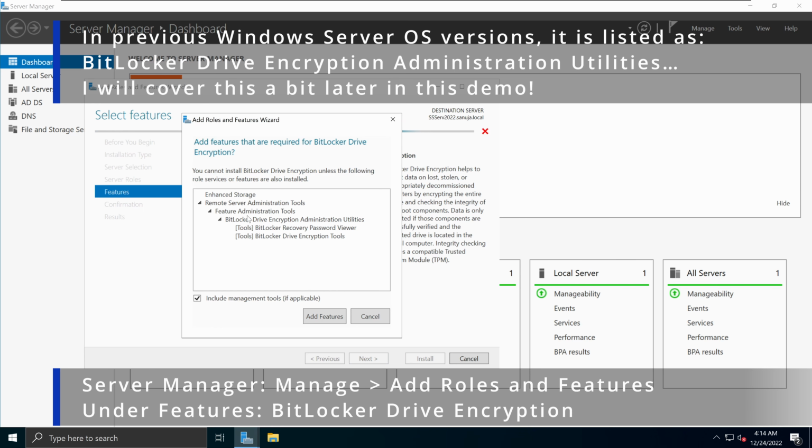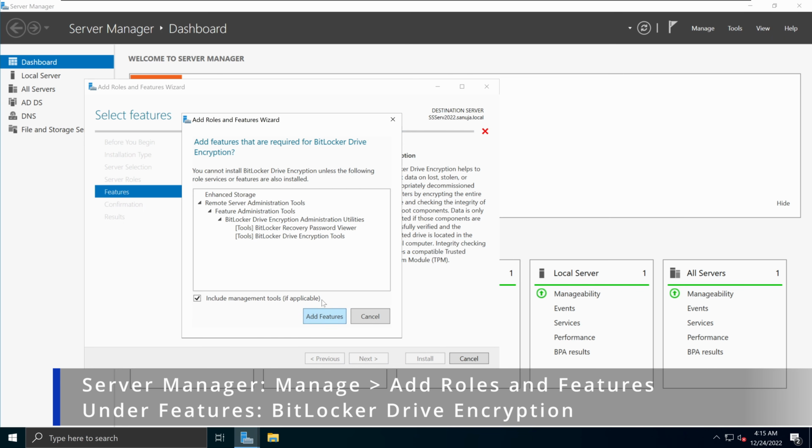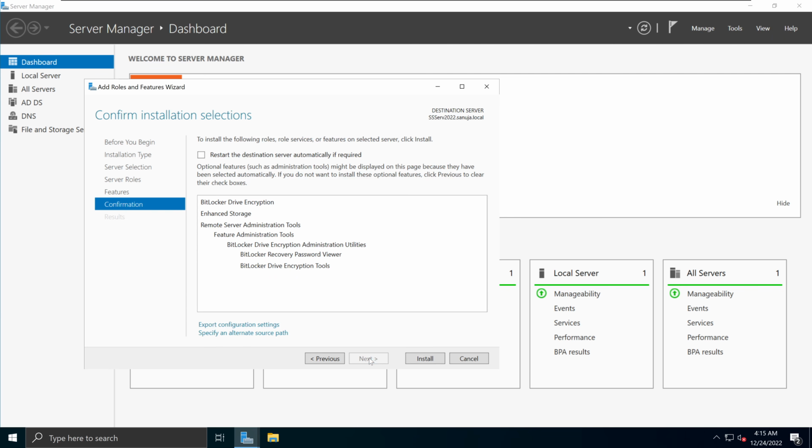And make sure that you add these features, because what we are really interested in here right now is the BitLocker Recovery Password Viewer, which will allow us to view all the BitLocker recovery passwords using our Active Directory for all the devices that are domain joined to this server. So we're going to say Add Features and make sure that Include Management Tools, if applicable, is also checked off. And we're going to click Next.